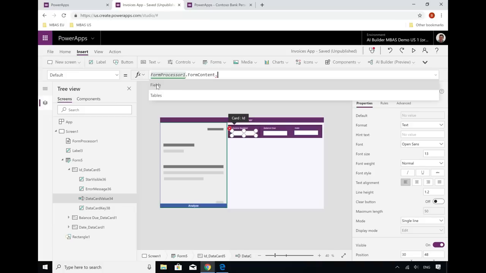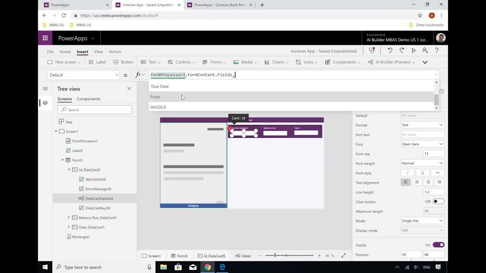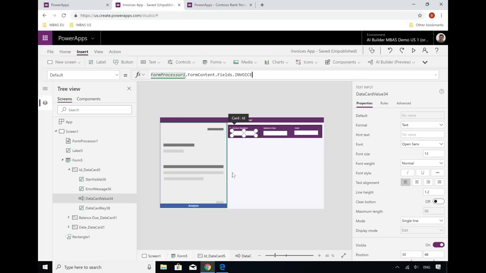If you remember, I selected both fields and a table. So I'm going to select the field. And I selected all that information, so I'm going to select the invoice. And that's what I want to display in the invoice number here.